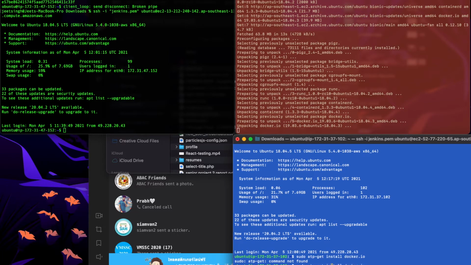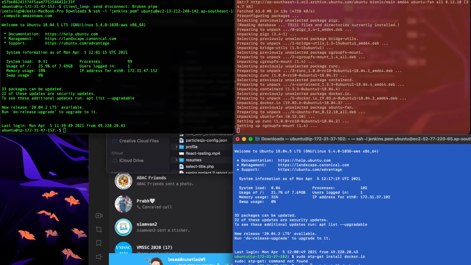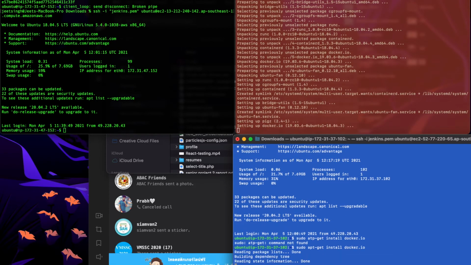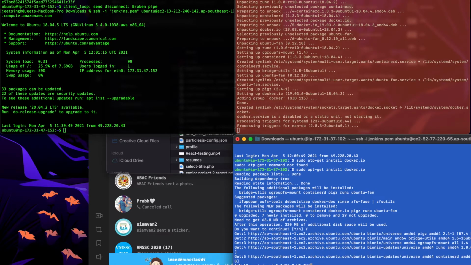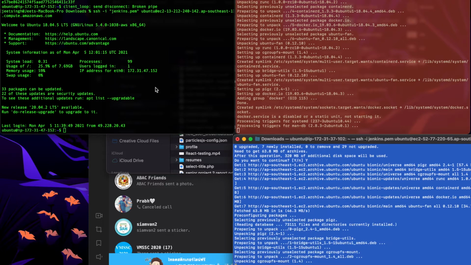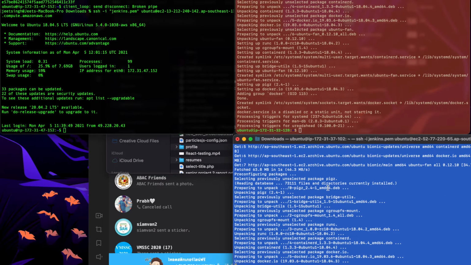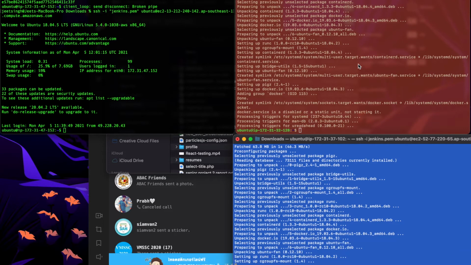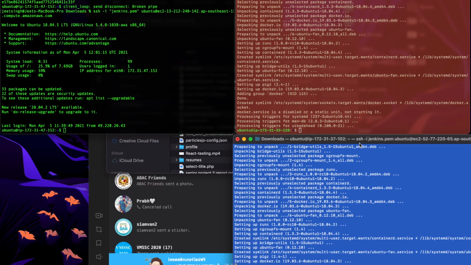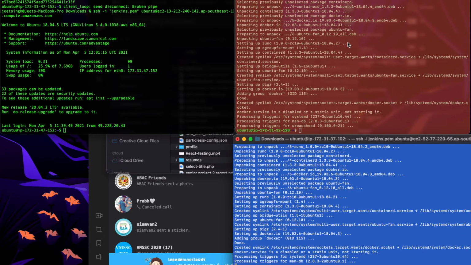And we'll only need to do this on the staging and the production server, because we won't be installing our projects on the Jenkins server anyway. So only these two are the places where we need the Docker installed. Okay, well, I'm gonna pause it again.